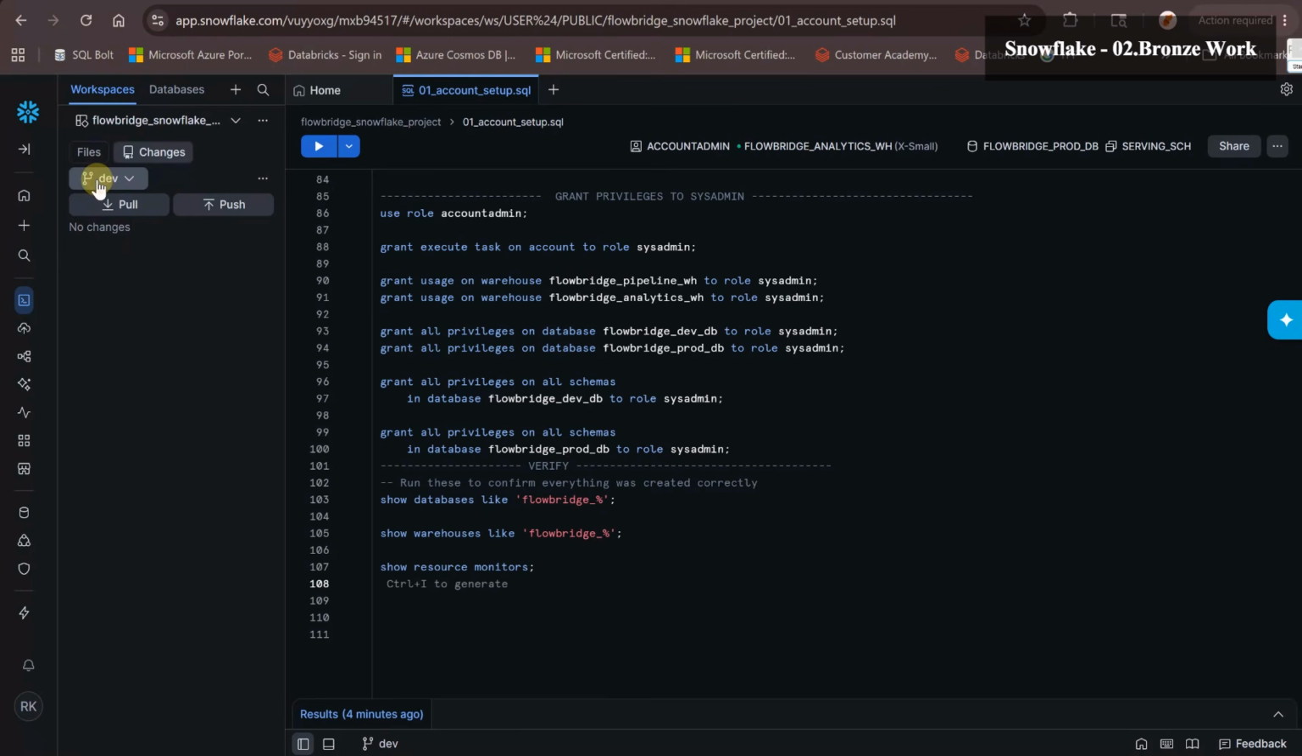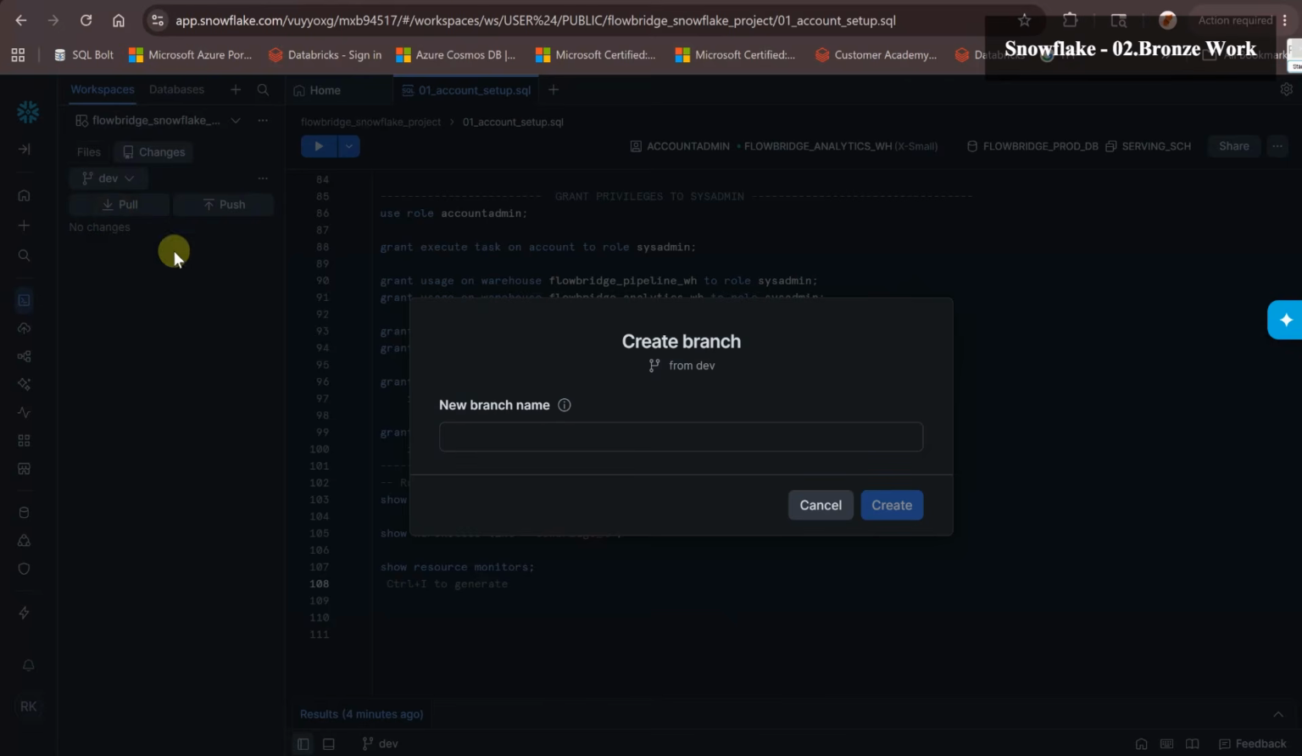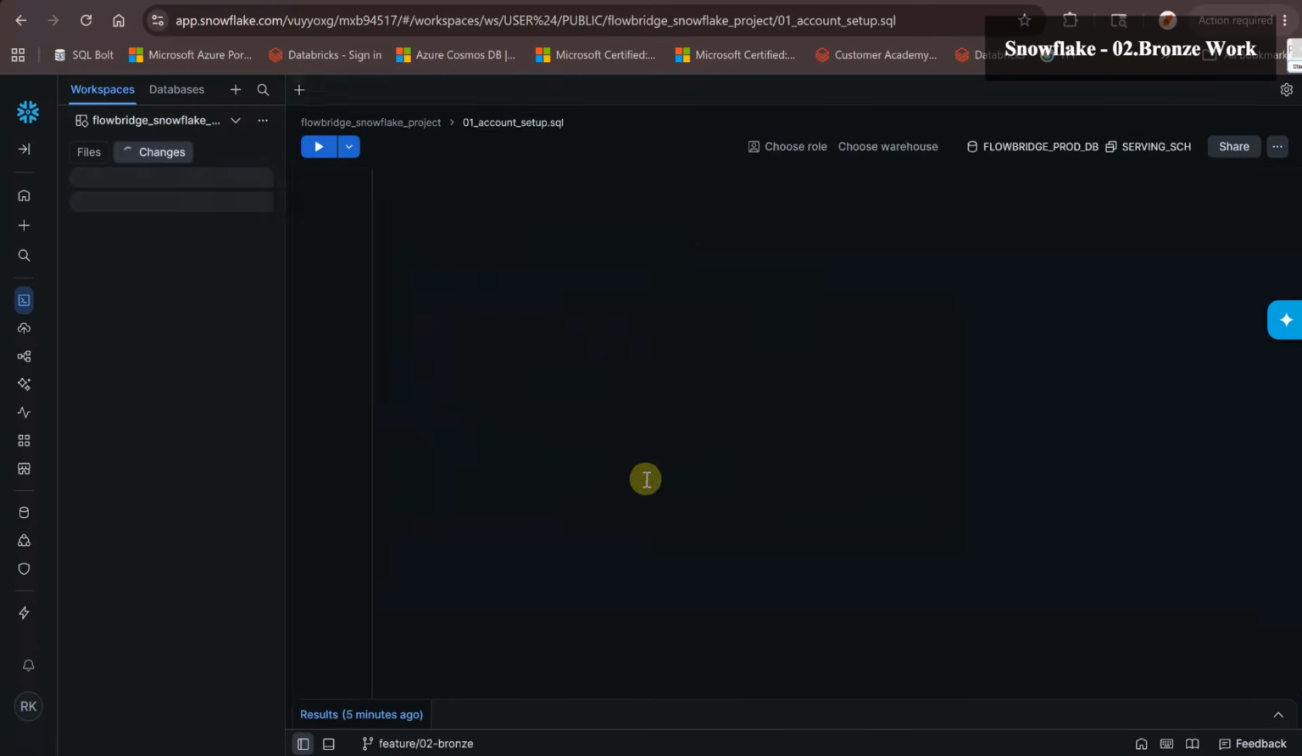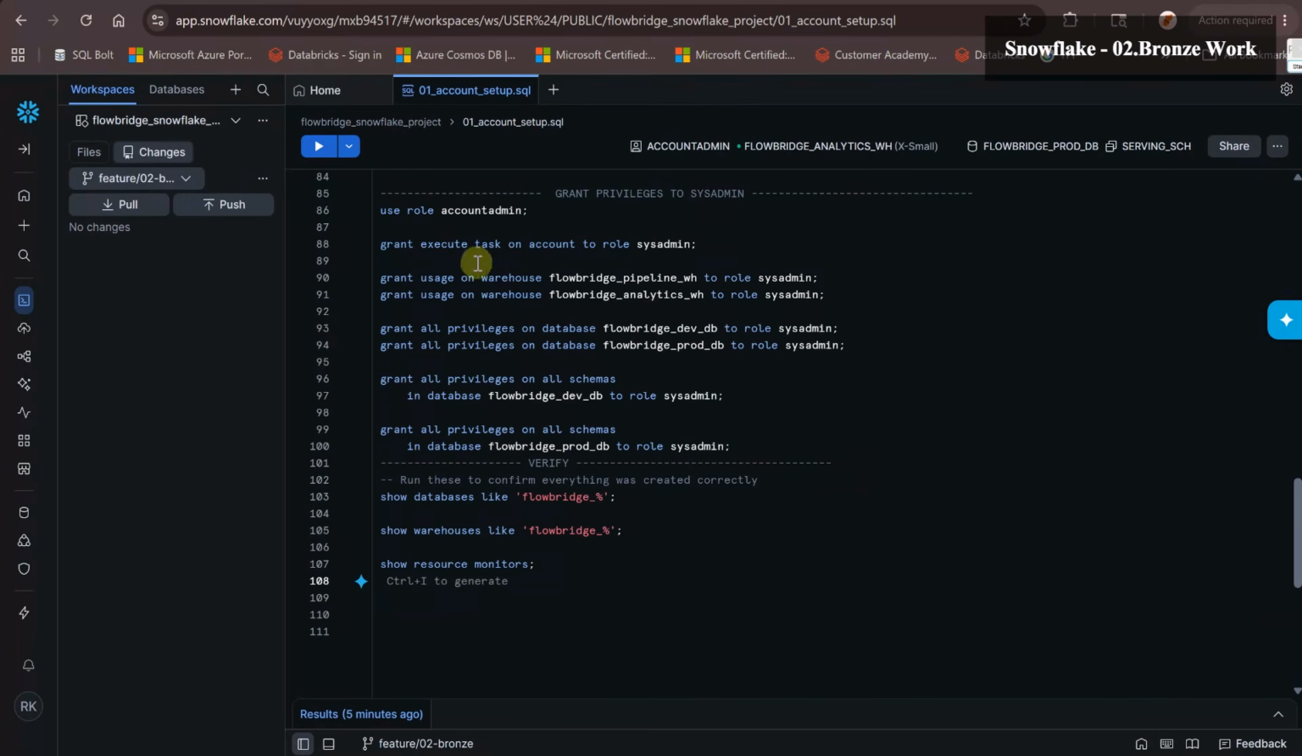Now here dev has been selected, then click on new. Our another branch would be feature 02 bronze. And make sure that it is displaying from dev here, okay? Create. Okay. Now make sure that our second feature branch has been selected here under changes. Switch back to files. Now we will create another file.